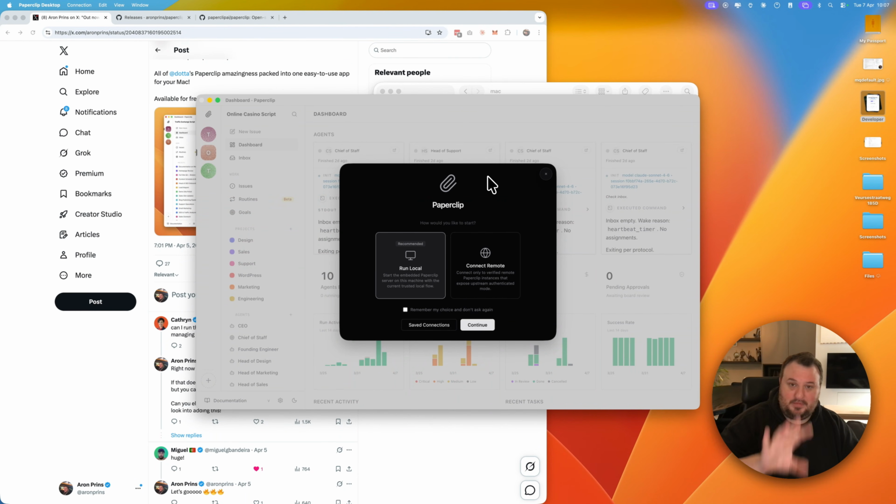Again, this Paperclip Desktop is going to be a vanilla version of Paperclip. I stand by that, because I really support Dota and the project that's going on.